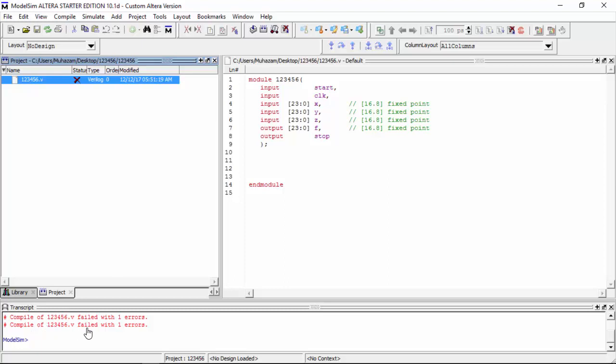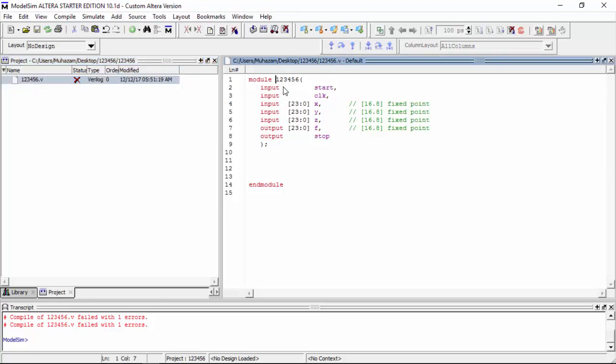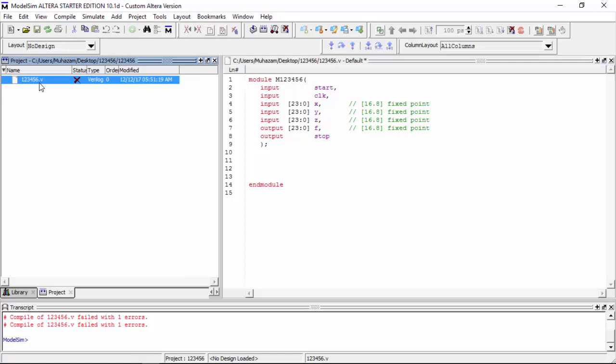So you see the error here in the message area. The reason is obvious in this case because a module name cannot start with a number. So we have to give something that is not a number to start with. Let's say M, standing for metric, and this file name .v must also be changed to the same name. So we need to remove this one. Remove but don't delete.